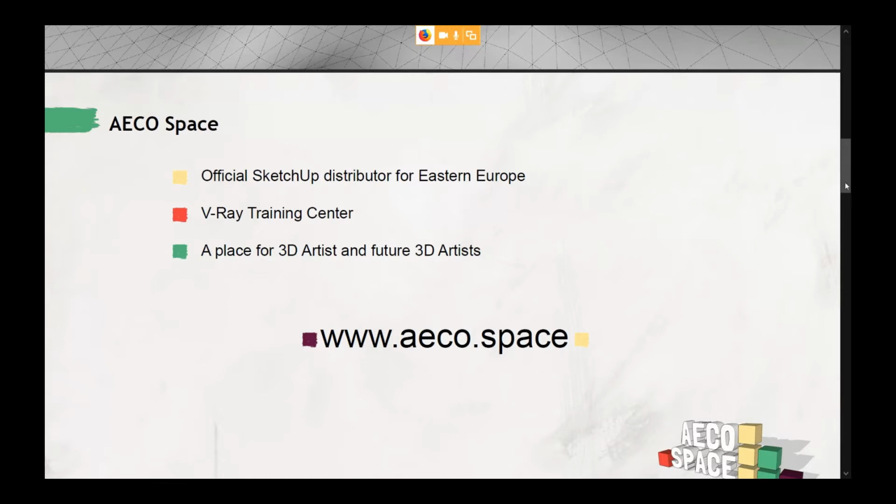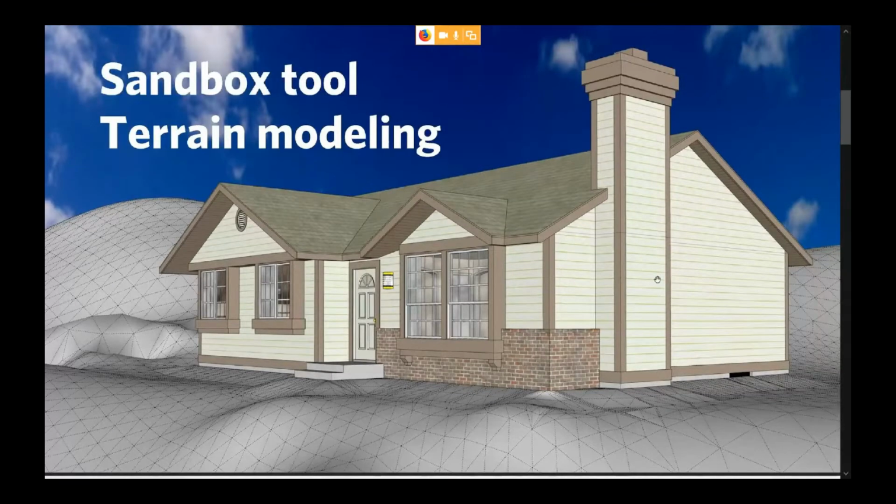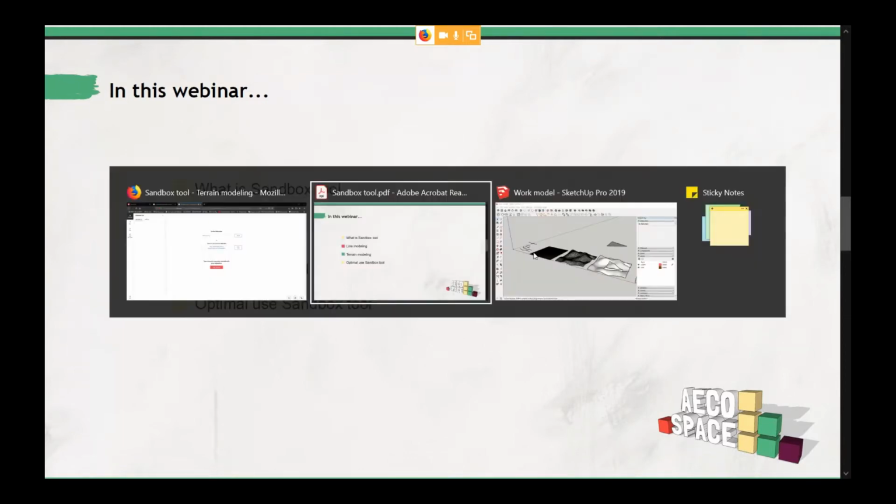In today's webinar, we are going to talk about how we can use the Sandbox tool and how we can make this terrain. In this webinar, I want to show you what exactly the Sandbox tool is, how we can make wireframe modeling and terrain from wireframe modeling, and how we can use the Sandbox tool optimally for our project. Let's open the SketchUp scene.